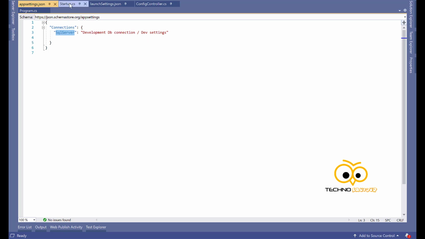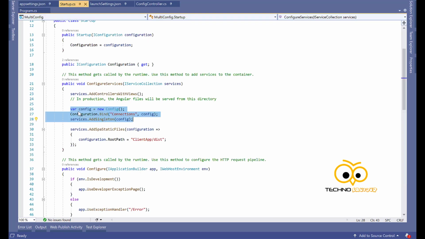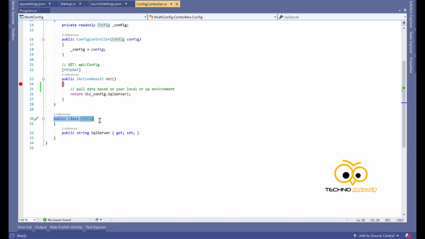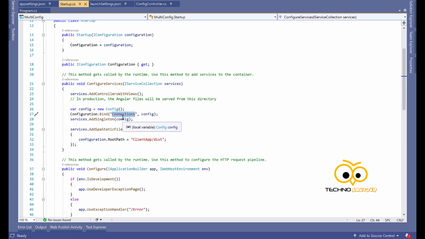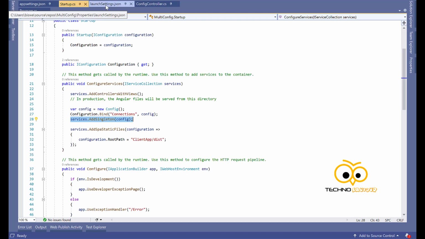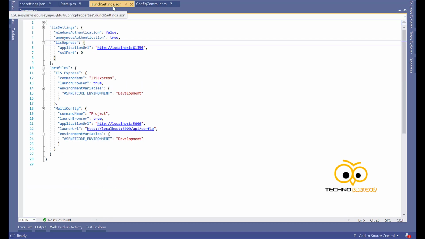Okay. And next is the starter file. In the starter file you can see I have just created a new config variable, and this one is used for binding the connections. If we quickly go into the config class, this config class contains a property called SQL server. What it does is, in app settings it finds the connection and maps the properties to the object of the class. Now I have created a singleton object out of it so that it can be injected at any level.